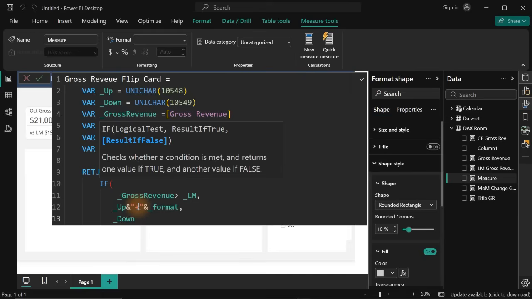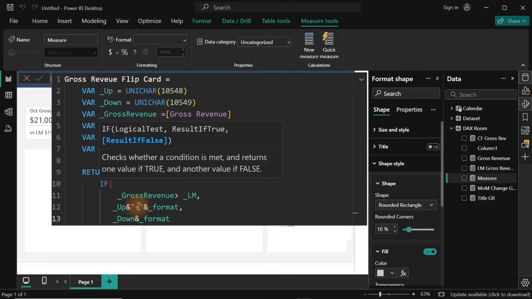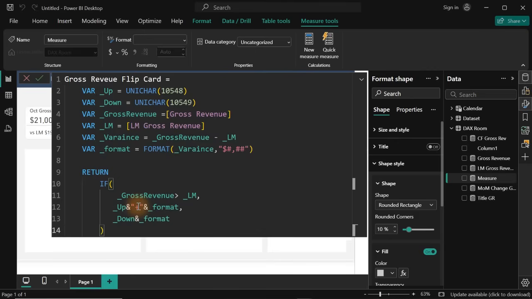For the down one, we don't need to add a minus to it because a negative value always comes with the minus, like minus 20, 30, 40, whatever it is. And over here, we just do underscore format. Once done, we close this and hit our enter key. This will give us what we want.